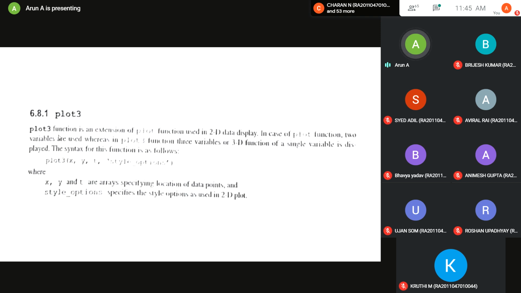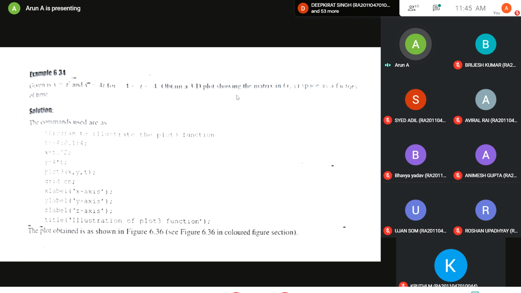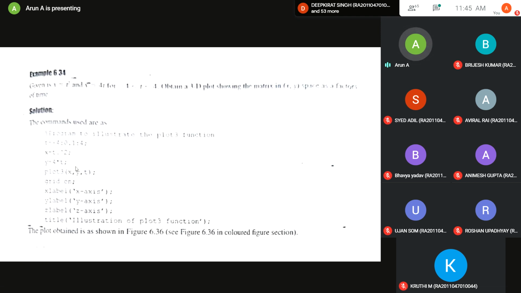Okay, the difference: the plot3 function is an extension of the plot function used in 2D data display. The only thing is to use plot3, and they are given a question. They are given a range for x, a range for y, and for t, a range of -4 to +4. What you have to do is obtain a 3D plot showing the metric. Okay, this is the question.